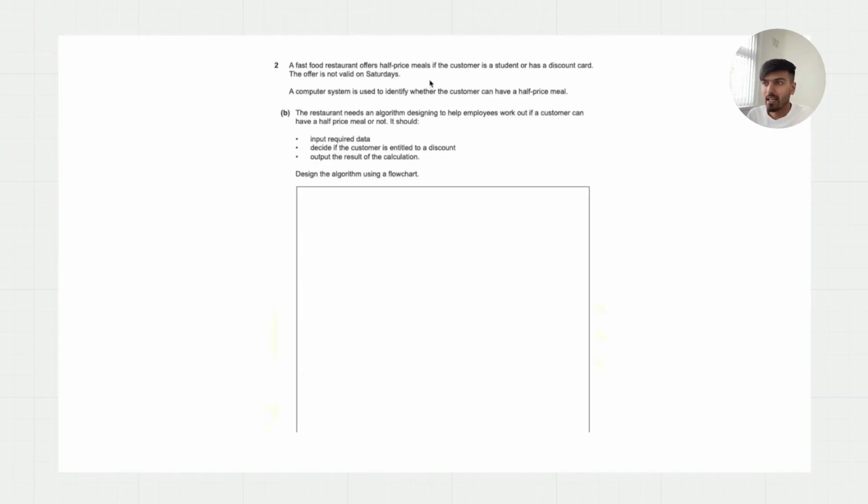So basically, a fast food restaurant offers half-price meals if the customer is a student or has a discount card. This offer is not valid on Saturdays. So student or has a discount card. The system is used to identify whether the customer can have a half price or not. So we need it to input required data. That's the first thing we're going to do.